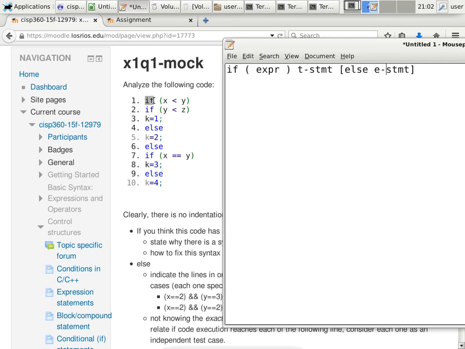And then what does it see? Well, then it will see the open paren, this open paren, and then it will see the expression, which is x is less than y. Then it will see the close parenthesis, which is this close parenthesis on line 1. And then what does it see next? It sees another if on line 2, okay?